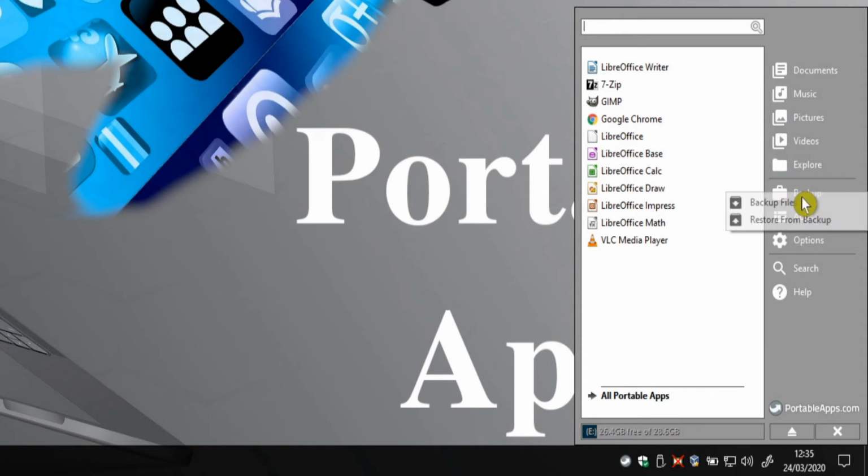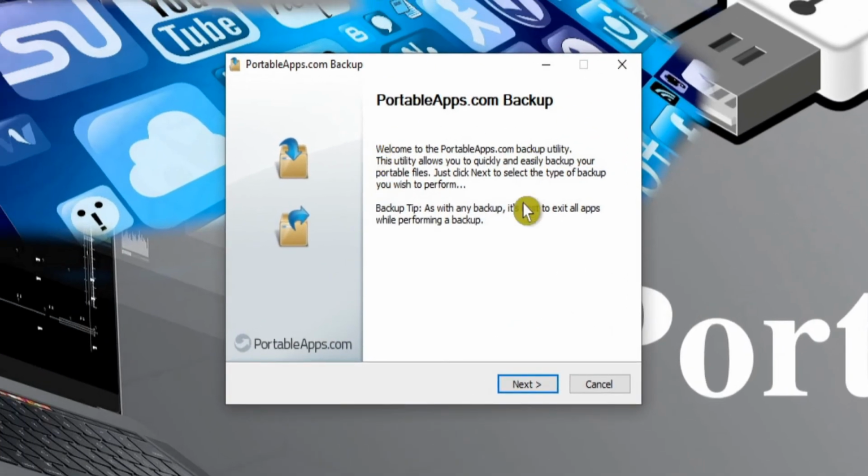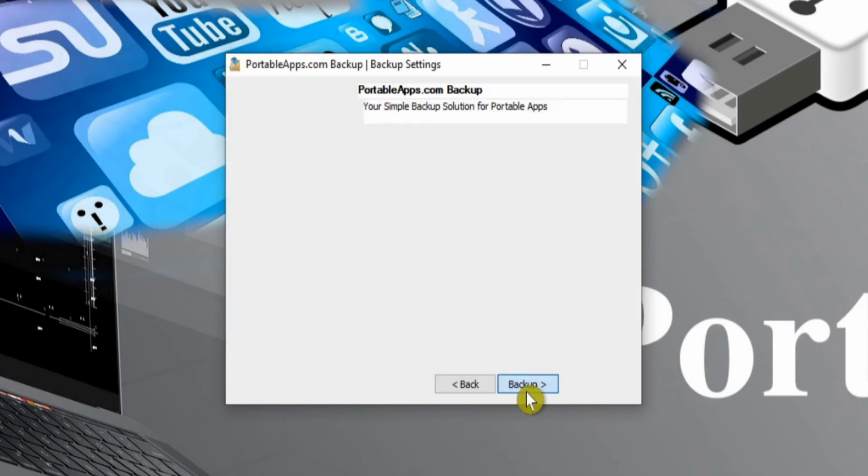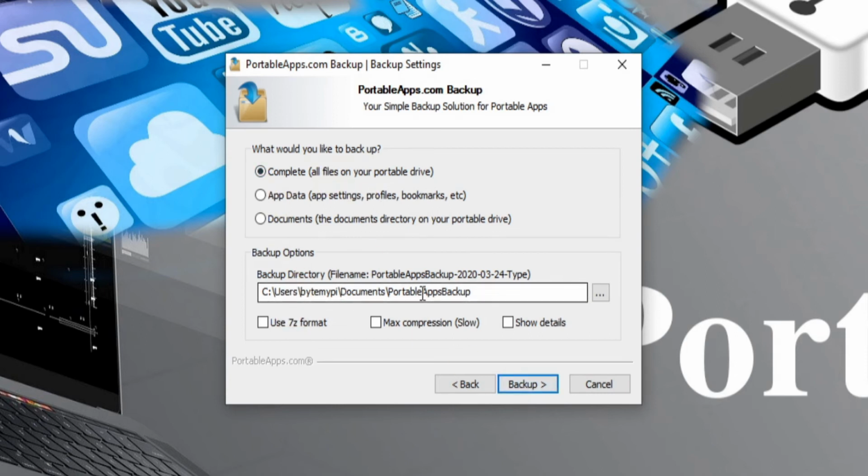So we've got a backup option, so if I click that, we can back up files or restore from a backup. So if I click Backup Files, you've got a nice wizard here that will actually allow you to back up your Portable Apps collection. So if you've been using this for quite a while and you've got it set up how you want it, it might be handy to go through this wizard and save things.